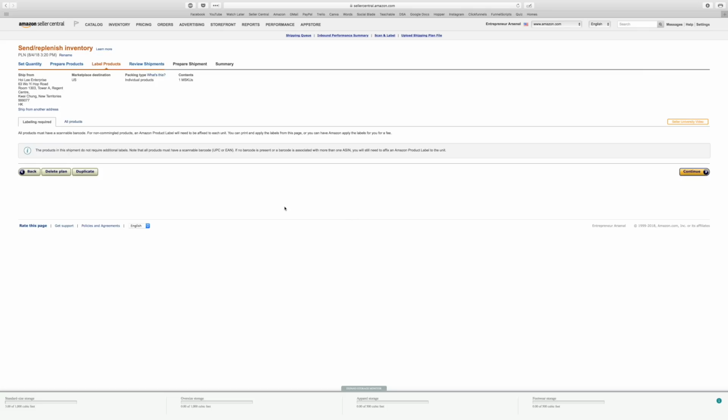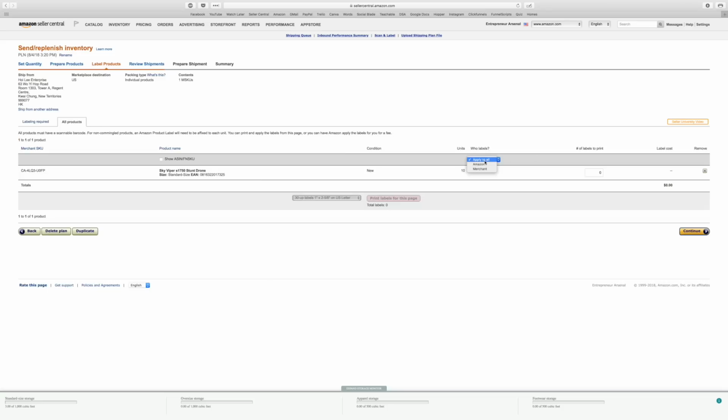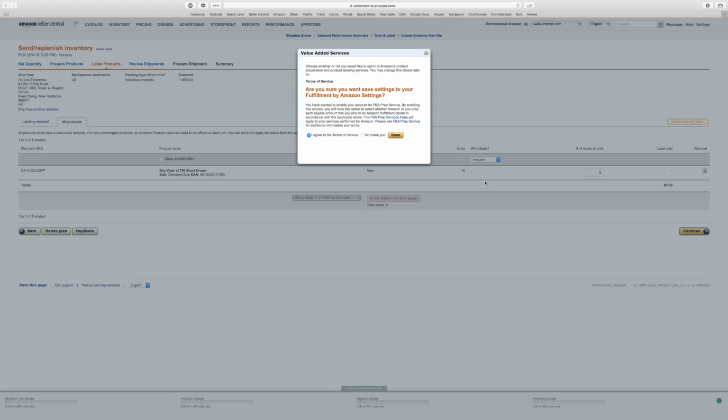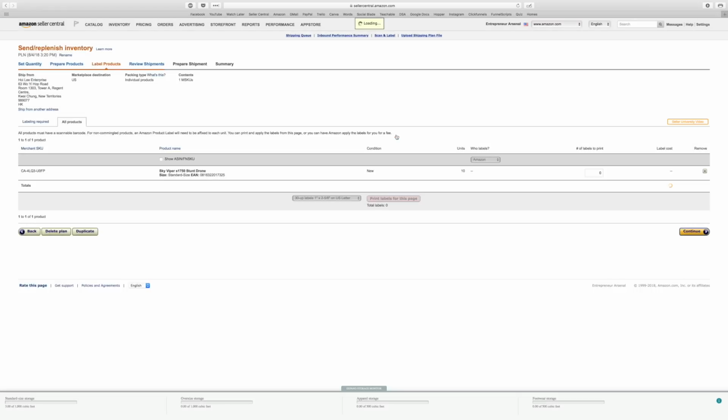Now labeling. Labeling you can do yourself, or you can allow Amazon to charge 20 cents a unit to do labeling for you. And it makes it a lot easier to do it that way. If you don't have a label printer and whatnot, it's a lot easier, especially just beginning, and 20 cents a unit isn't much. So number of labels, we're going to need 10.